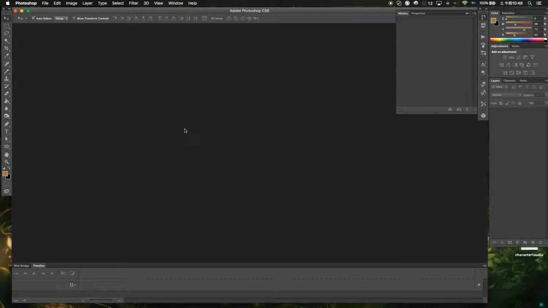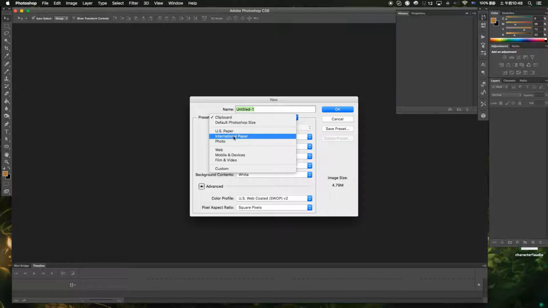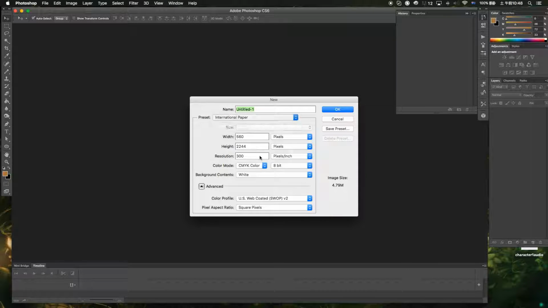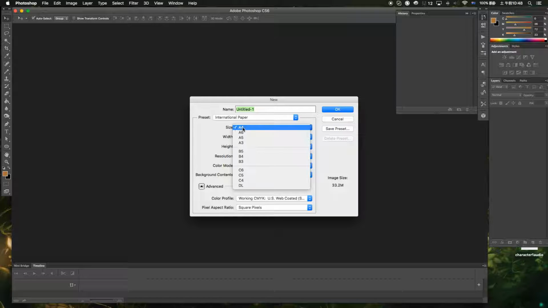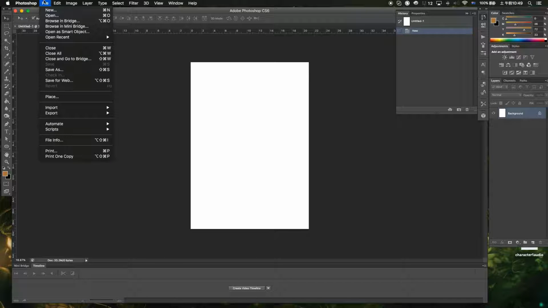Okay, once you have Photoshop open, go to File, New, and in your presets you want to make sure you've got it set to international paper size, and you want to make sure the size is set to A4. Press OK.